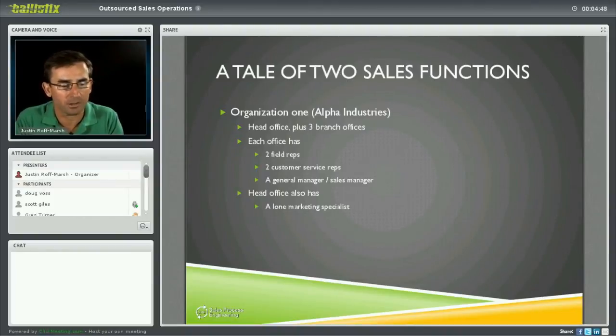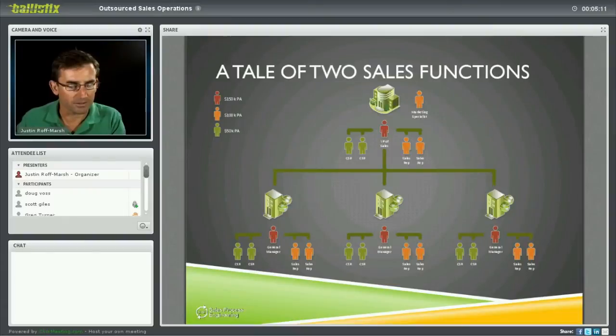In each case, we have 2 field reps, 2 customer service reps, and a general manager who, because of the small size of the field office, is essentially operating as a sales manager, albeit a sales manager with a pretty small team. Head office, in addition to the same configuration as the regional locations, also has a marketing specialist. So a typical organization, Alpha, looks like this.